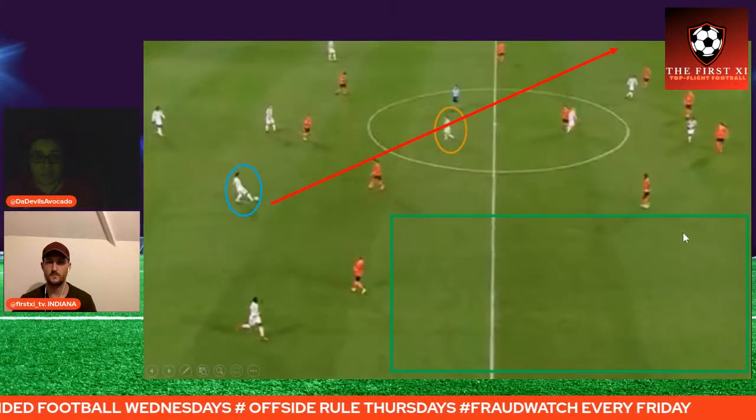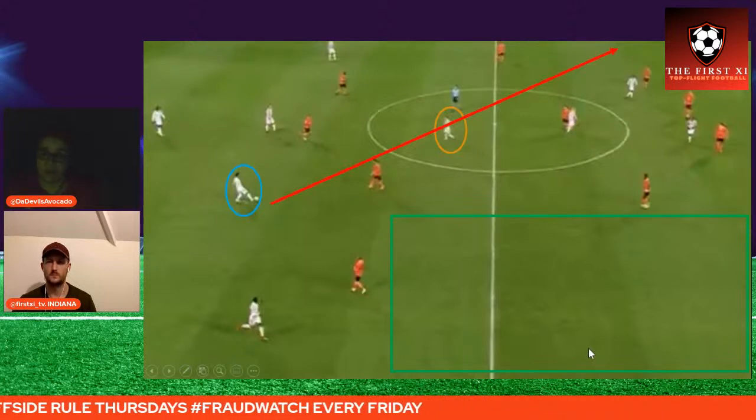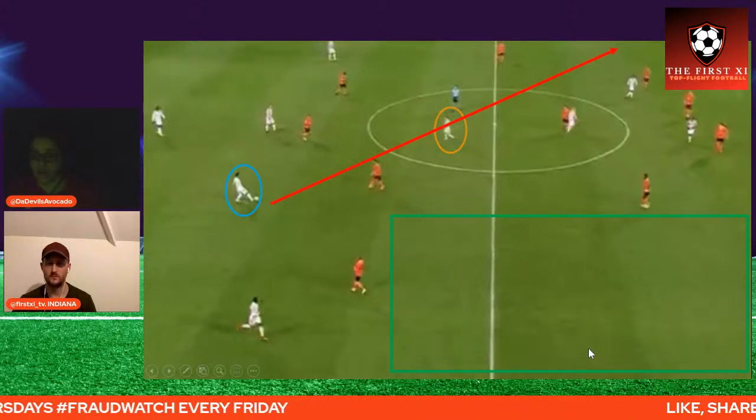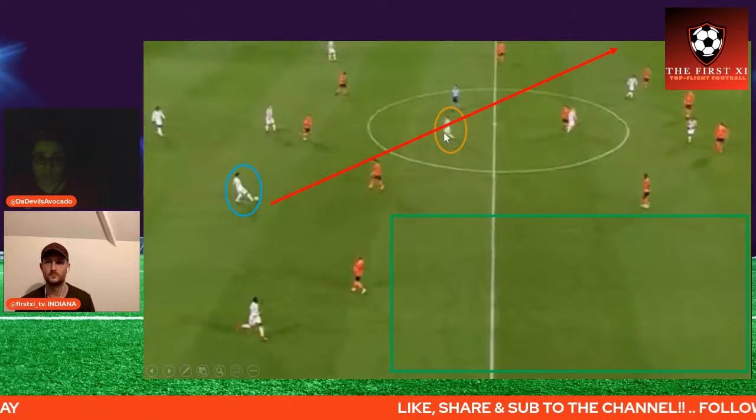So you can see this massive space on the right side. This is what happens when we play with Mata. So Mata, we know that he's not a right winger or a right inside forward, right? Mata is here. He's in the central area.